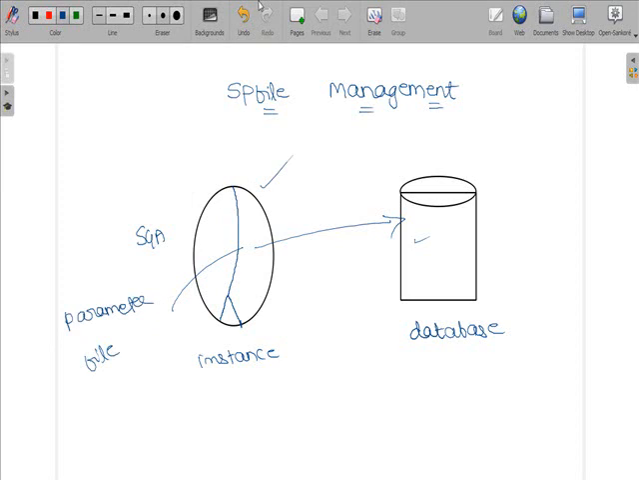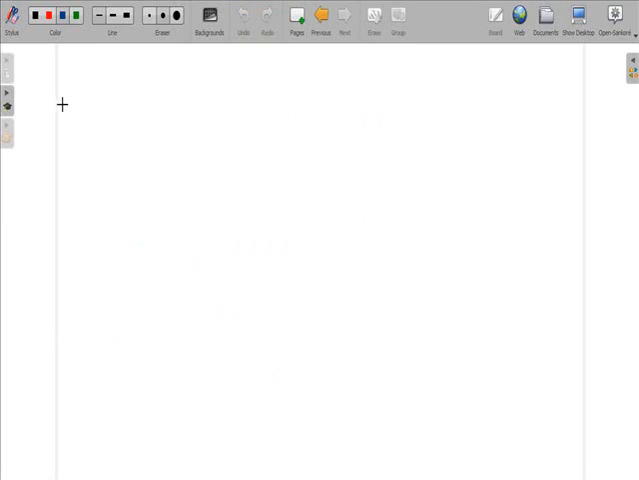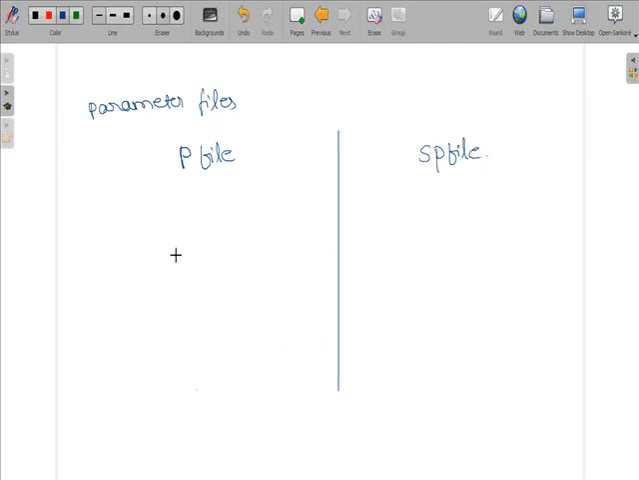To start up an instance, we require a parameter file. That parameter file we are going to see today. The parameter files are of two types: P file and SP file. Both of these are present in the Oracle Home dbs location.